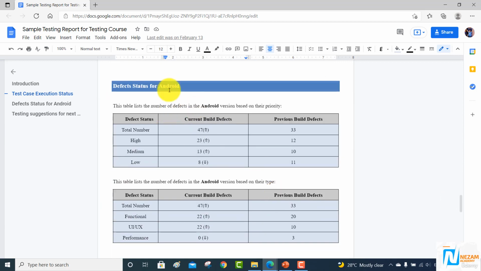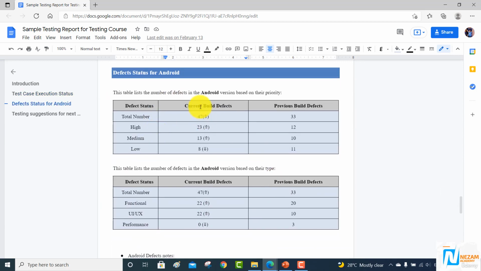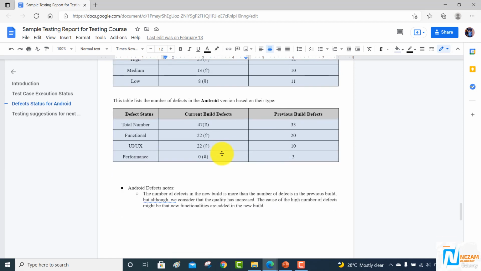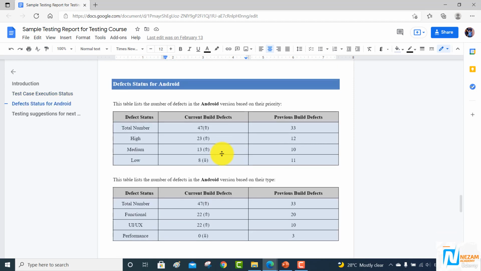Then we have the defect status for Android. So like we see also, we have current build and previous build. We had 33 defects in previous build, now we have 47. We had 12 defects with high priority, now we have 23. We had 10 medium priority defects, now we have 13. We had 11 low priority defects, now we have 8. So like we see, there is an increase in high and medium priority defects, which is a bad thing.